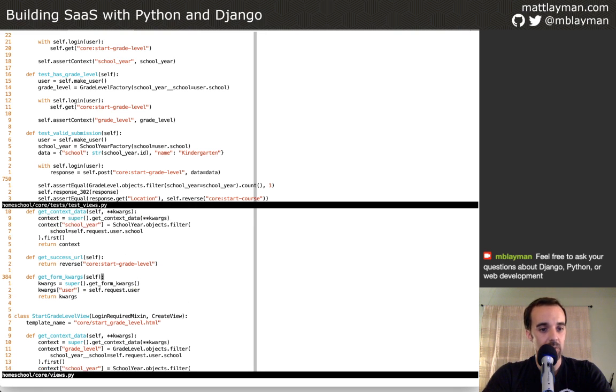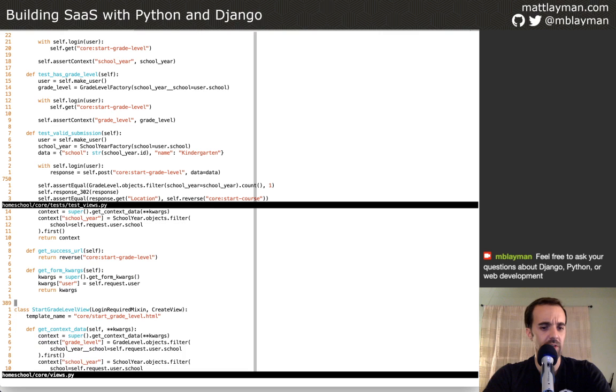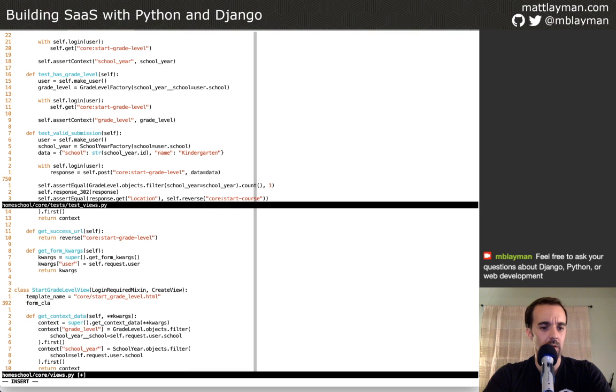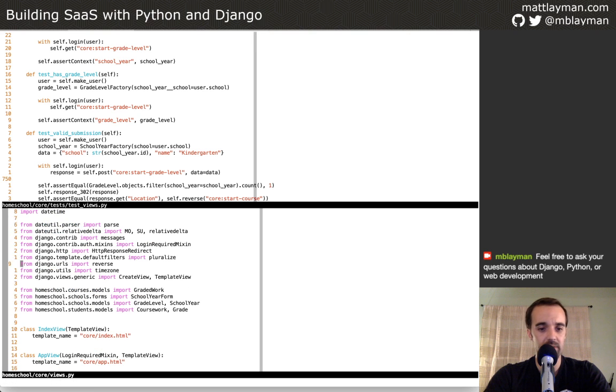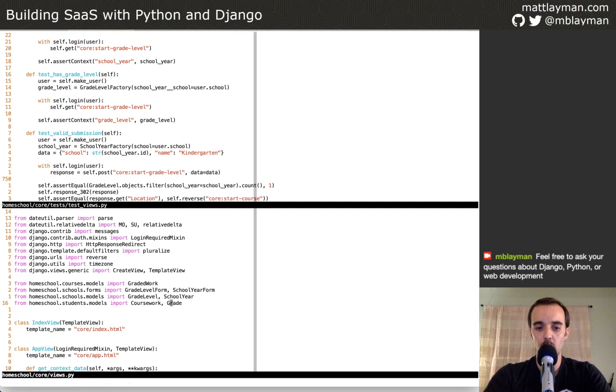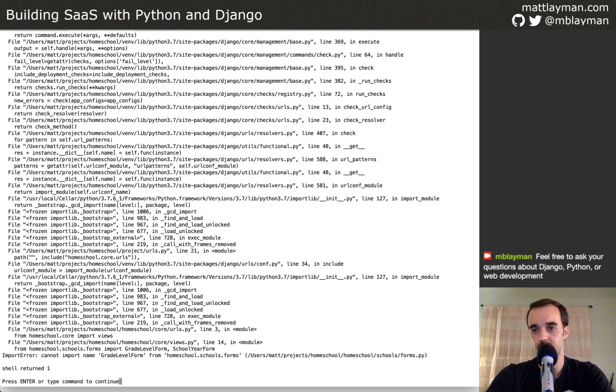So the way to do that is with the form class attribute, like you can see here. And we'll say form class. And this is going to be a grade level form, which doesn't exist yet. So we're going to create that. The grade level model is defined in the schools app. So I'm going to put the form for it in the schools forms module. We do this by saying grade level form. And that makes the imports happy. But if I run that same test again, it'll have an import error because it doesn't exist.